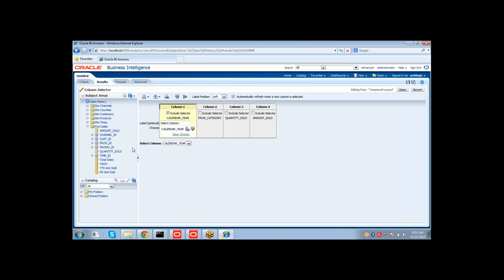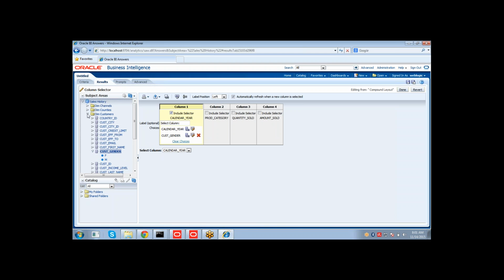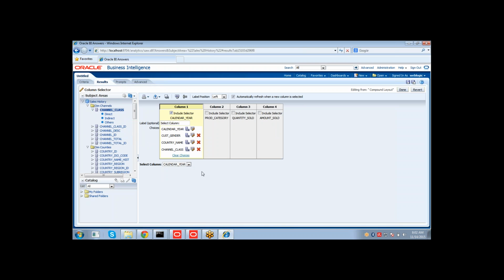So the label can be displayed over here. And the calendar year will have a drop down, and you can add multiple columns to this drop down. Let us say customer gender, and every column will be added into the country name drop down, channel class. Done.